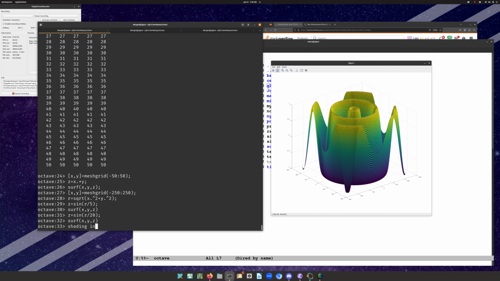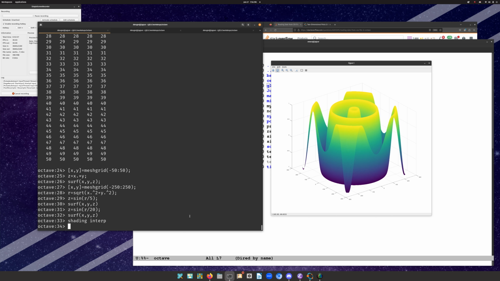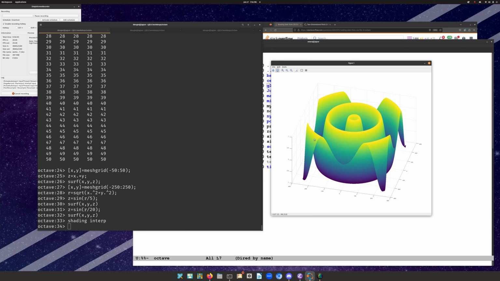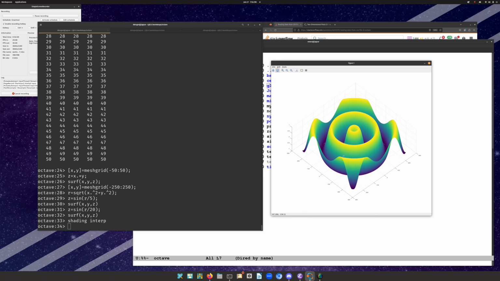You could say shading interpolate. So you're saying don't show me the black edges, just smooth out the color between them. And you get this gorgeous 3D surface. You can still see little defects in here. It's not perfect because it was granular, but it's pretty amazing.